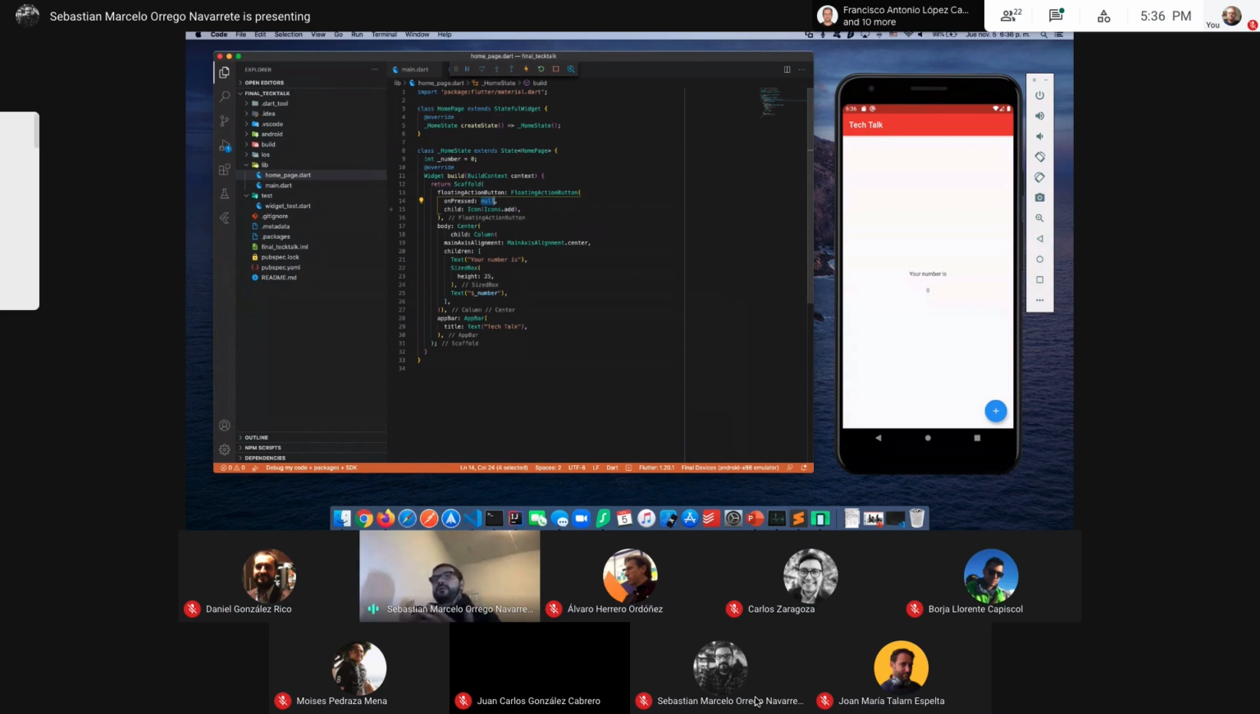Now we are going to provide an action to this button. So what we want to do is when we press this button, we are going to increase the number, and that should refresh the display. Okay.